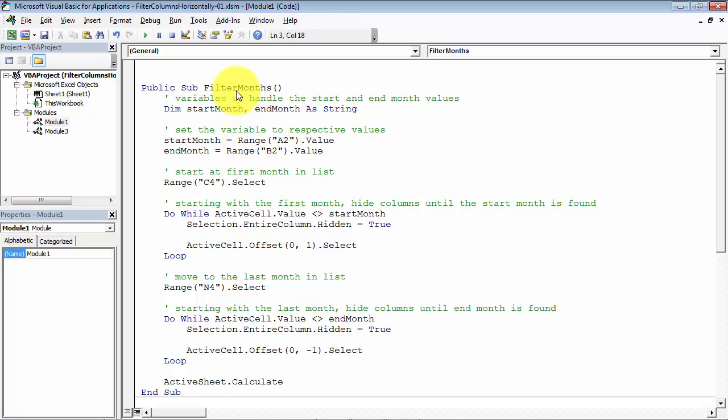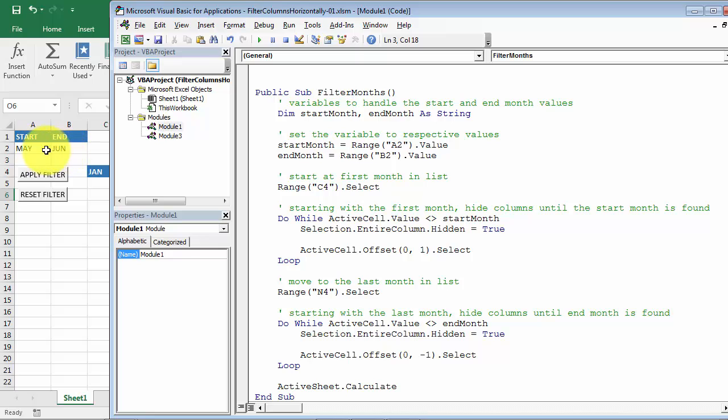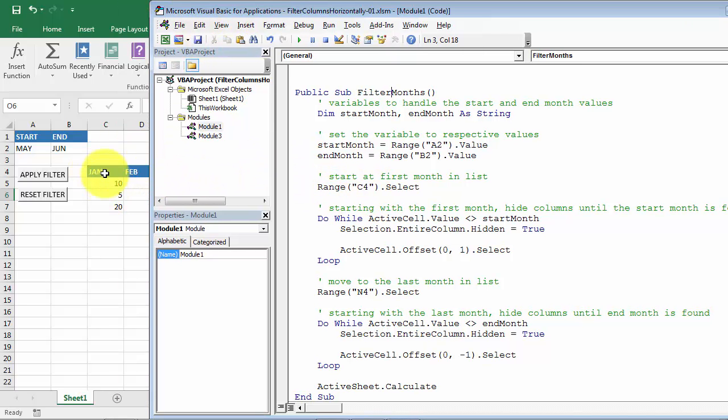So for filter months, remember the idea was I don't want to see all the months, but based on some cell values, I want to filter this list. First thing I did here is create a variable for start month and end month, and then I filled those two variables up with these cell values A2 and B2, so whatever I put into these dropdowns here. I then selected my data range, got into C4, which is where January begins.